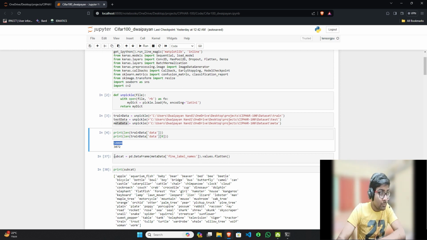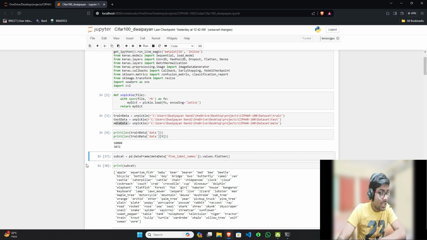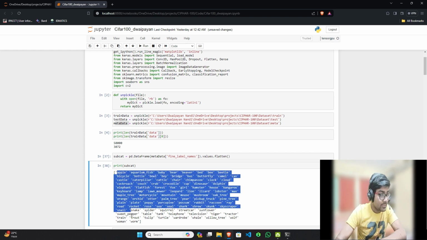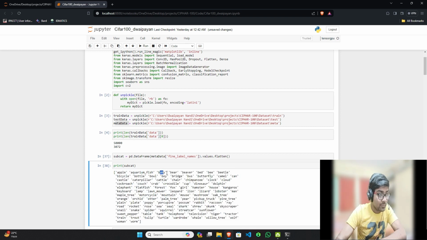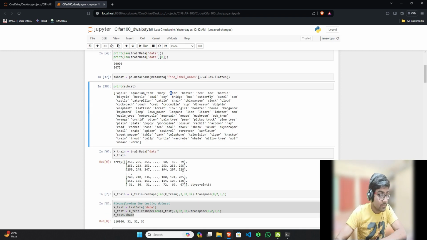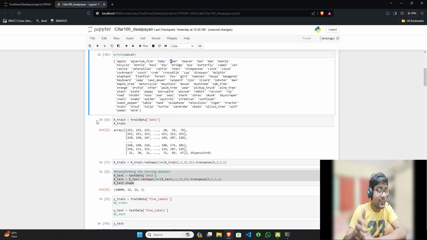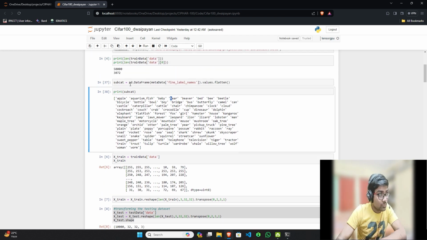And then we have defined an array which contains the list of categories in which the images will be categorized. So the images will be categorized into all these 100 categories. We have the list of 100 categories: apple, aquarium fish, baby, beer, and all these. We have put it into an array. We will need this at the end of the code, so I did it here.